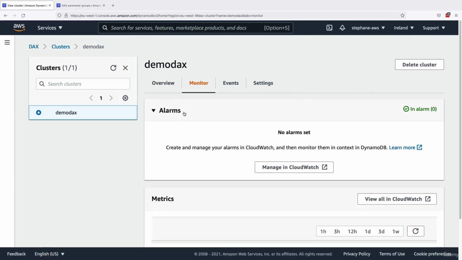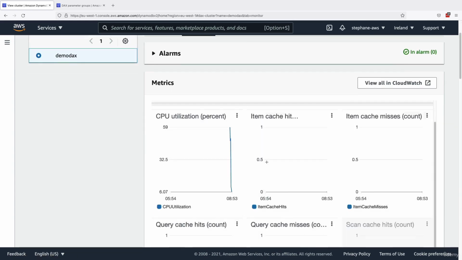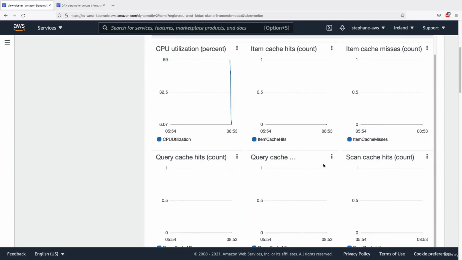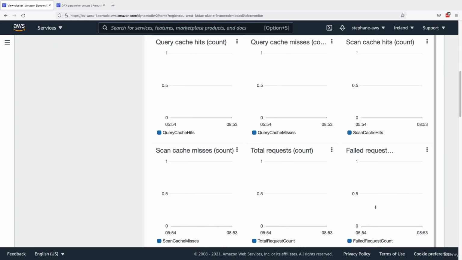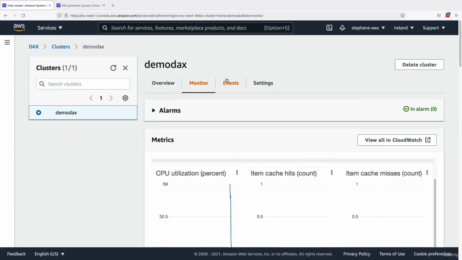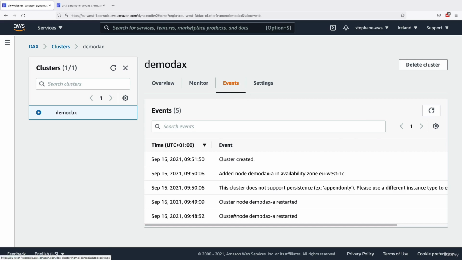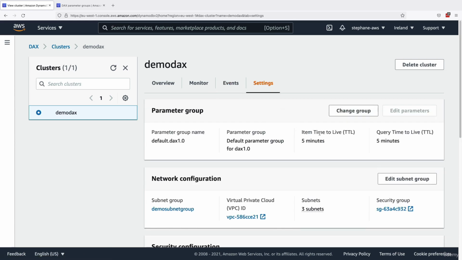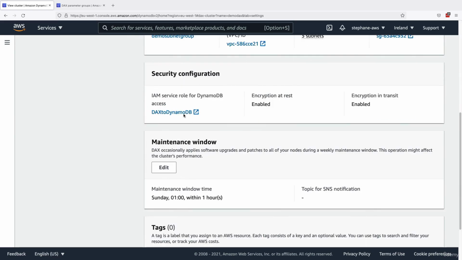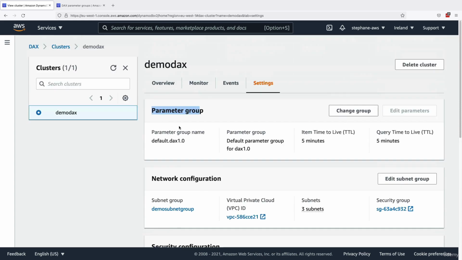We can have some monitoring, so we can do alarms and metrics around whether or not the cache is being used correctly. So cache hits, cache misses for items and queries, CPU utilization, and so on. This is very, very handy to see if DAX is effective for you. Events to monitor the events of your database, as well as settings if you wanted to modify some settings such as the parameter group, network configuration, security configuration, maintenance window, and tags, okay?